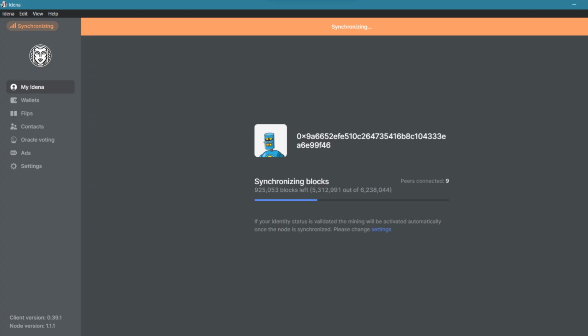Before you can start configuring your node, it needs to synchronize to the latest block. So after launch, you will see a screen something like this. You have to wait for the synchronization to complete. Then you can proceed to the next steps.